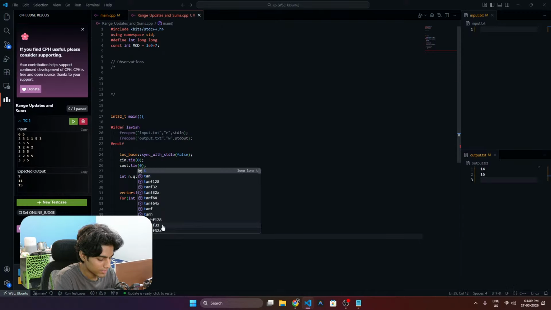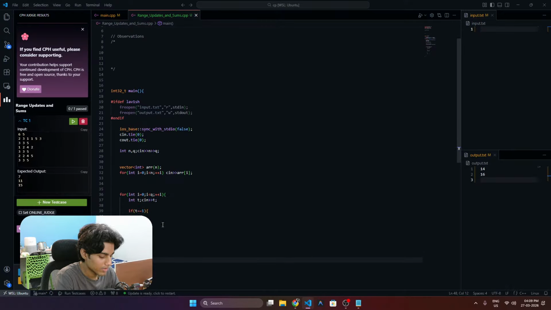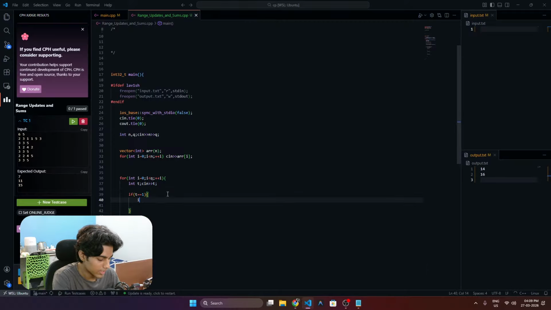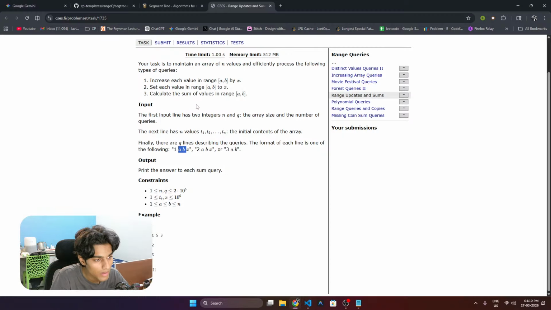Okay, so now it depends. If t equals 1, then do this. If t equals 2, then do something else. Three cases we have, 1, 2, 3. Take 3 values in all of these cases, A, B, C. Okay. Take 3 values here, and here we are going to have 2 values only. Okay. So first is increase each value in this range by x.